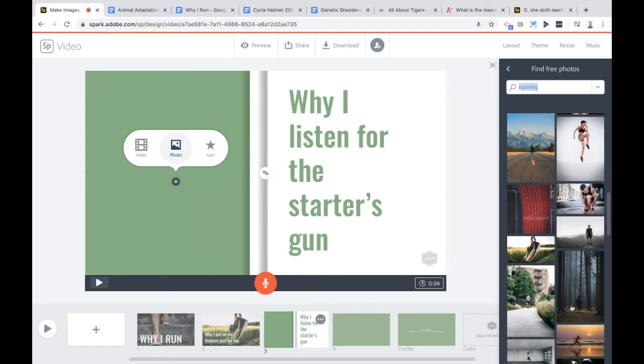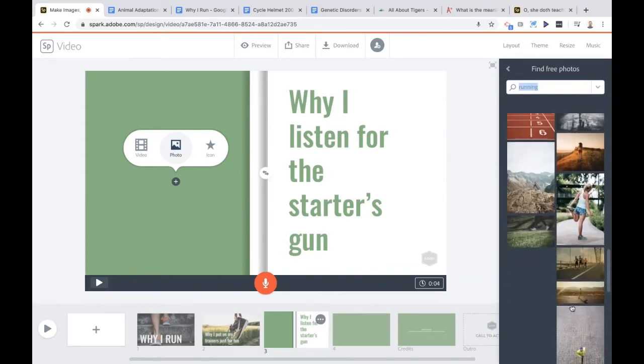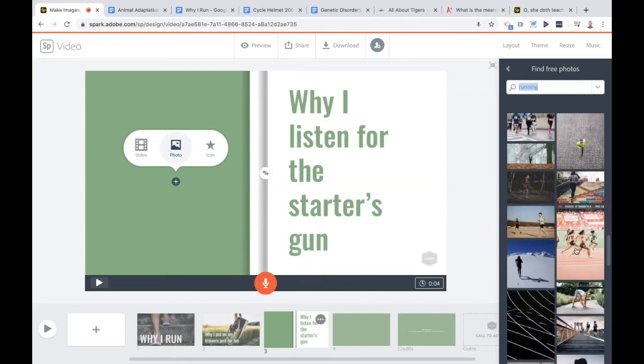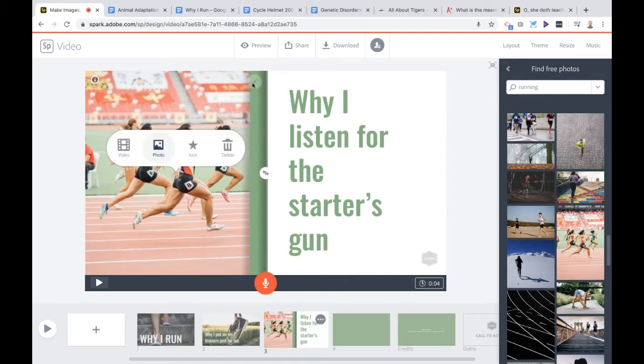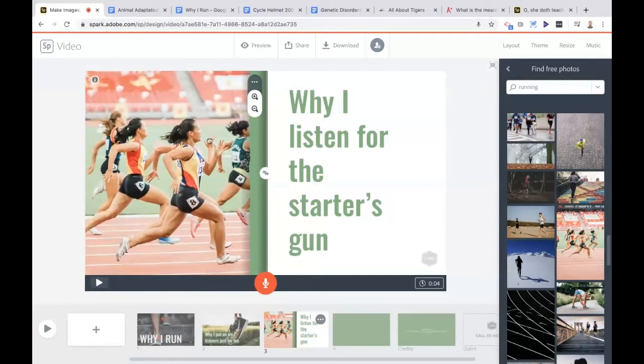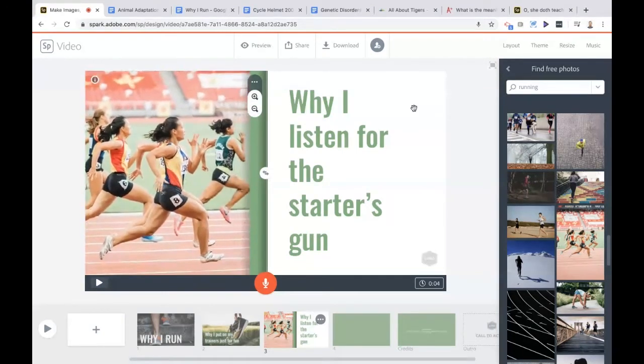I wonder if there's, yeah, this one's pretty cool. Why I listen for the starters gun. That's great. I love that. Again, as always, you can just wait for that photo to load, and then I can zoom in if I want to, and move it around.